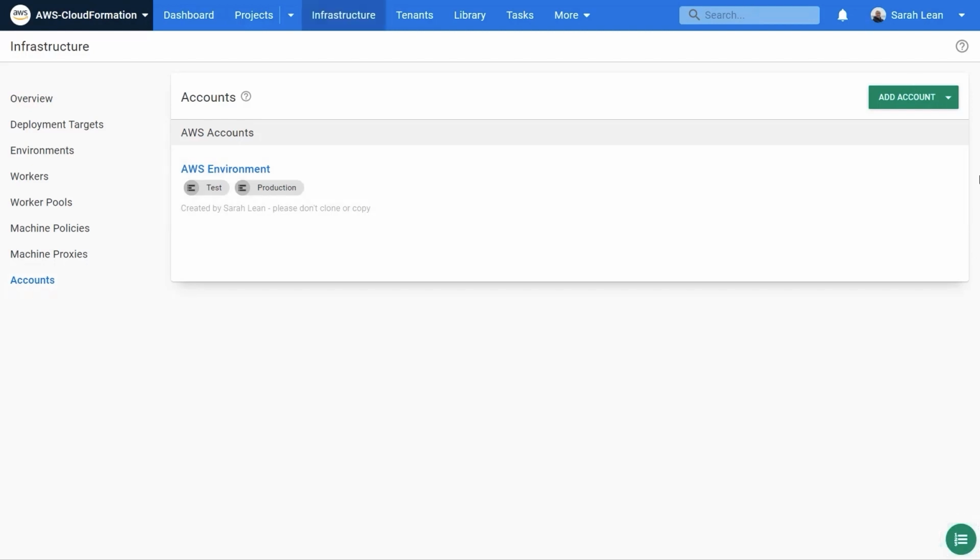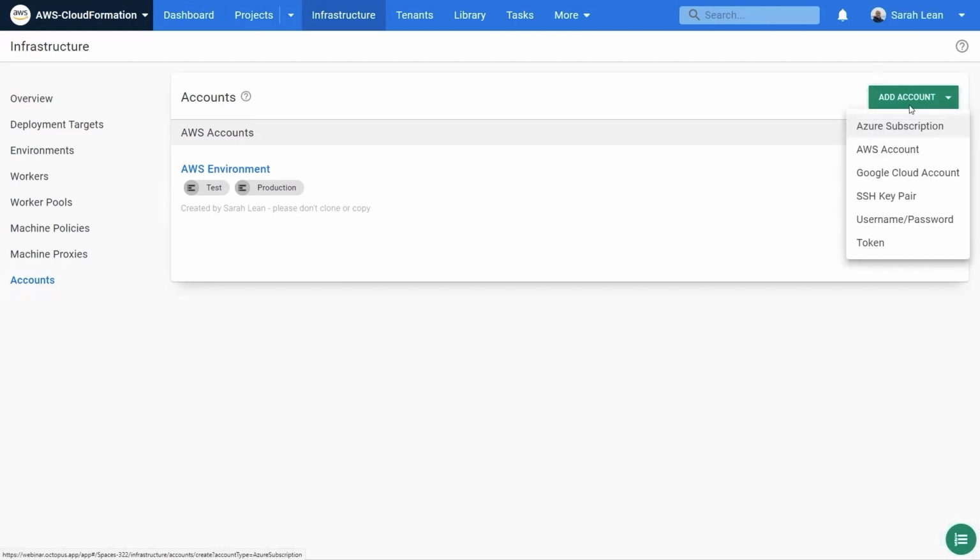So Octopus now has the right permissions to create or delete or read items and resources inside my AWS environment. It's really quite simple to do that. You would just click on Add Account, pick the right one and fill in the information that it requires. If you're unsure at any point when you're creating a new account, there are links to go off to our documentation that will explain it all for you.